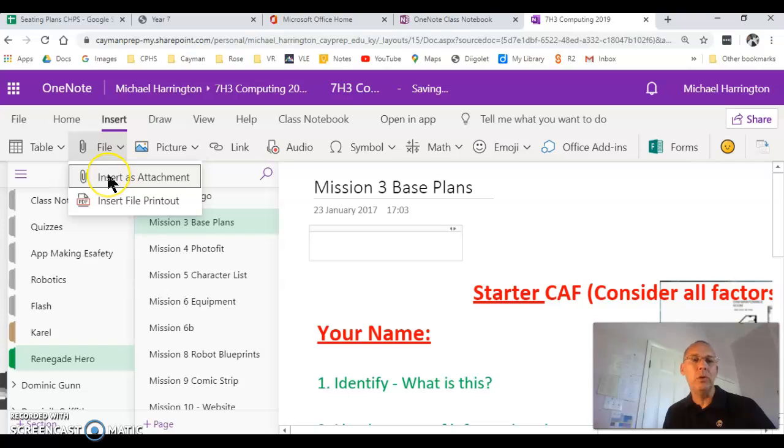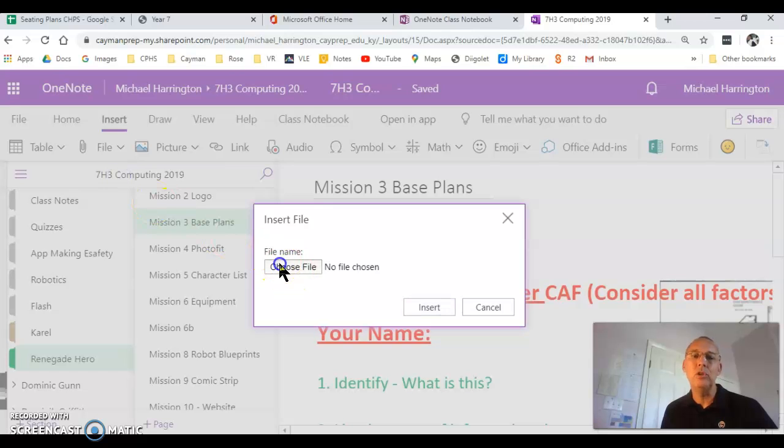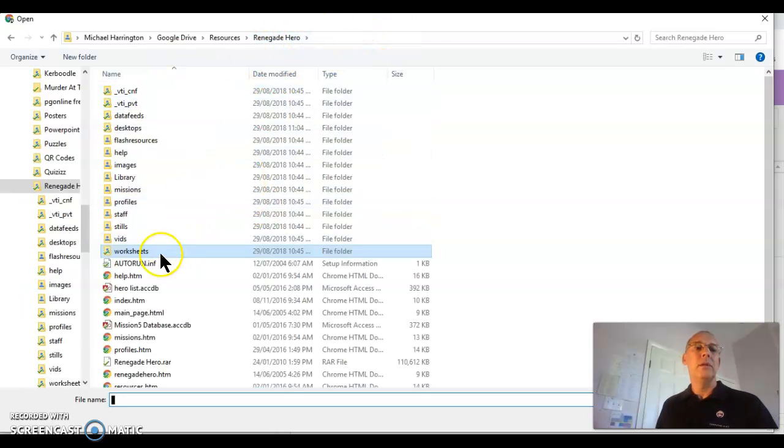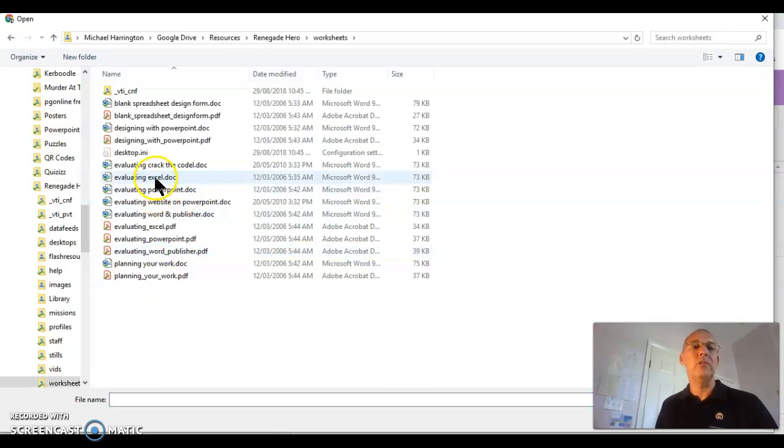You will have saved your work somewhere. You must have saved it in a folder, a Renegade Hero folder. Okay, wherever you can remember. You should have saved it with a proper name. You need that so you can choose it and find it. You click Choose File. It will be on your home PC. There's my Renegade Hero. Some work in here. Let's pretend this is the work.